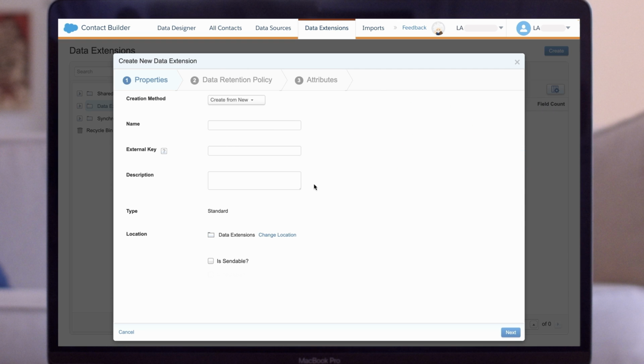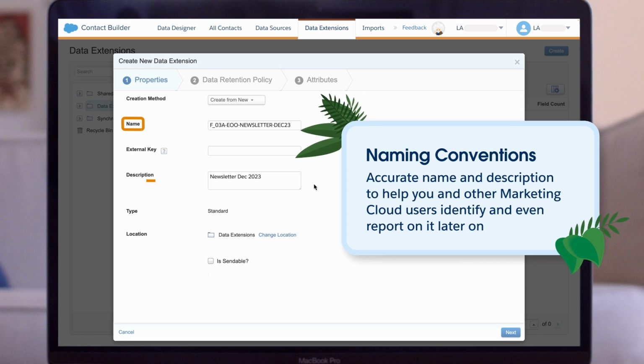When it comes to managing a Marketing Cloud account, governance is very important. It will pay dividends in terms of organization and reporting. Naming conventions are a good example of this. For instance, if you have several data extensions or emails that start with the word newsletter, that makes it easy to aggregate send data for all of your newsletter sends. As such, here, give your data extension an accurate name and description to help you and other Marketing Cloud users identify and even report on it later on.